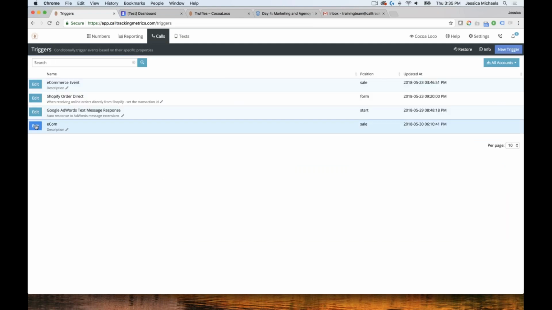Let's see. So that was just a few examples. So that was triggers and custom fields. Both are a lot of fun. You can really get creative with your use cases of them. And there's just so many different ways to use them. So let's go ahead and switch back to our deck.